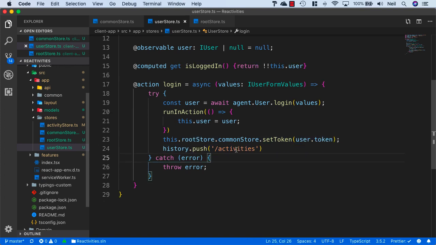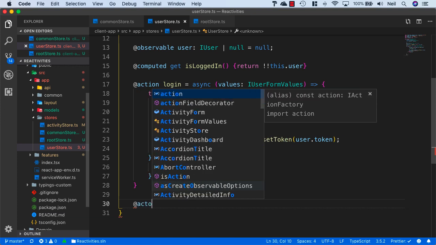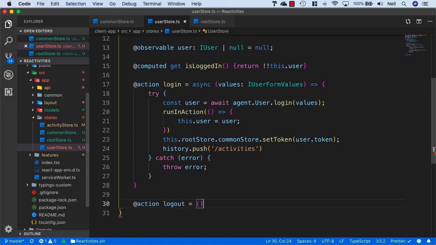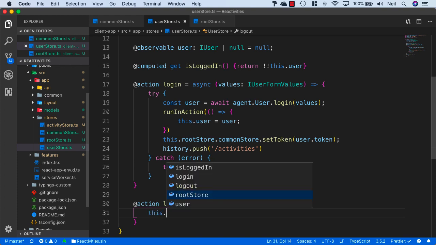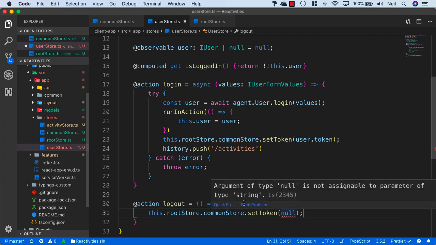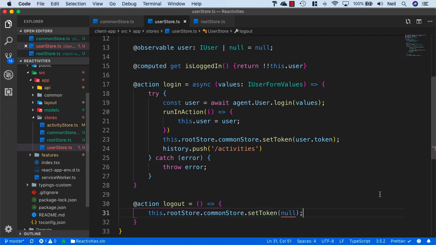And what we can also do at this stage is add an action to log out and say logout equals, and all we want to do in here is set the token to null in our common store. So we'll say this.rootStore.commonStore.setToken, and we'll set it to null. And we're getting a type error here because our setToken method is only taking a string as a parameter.